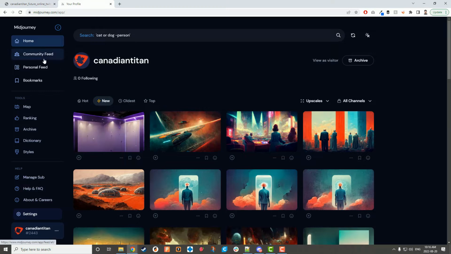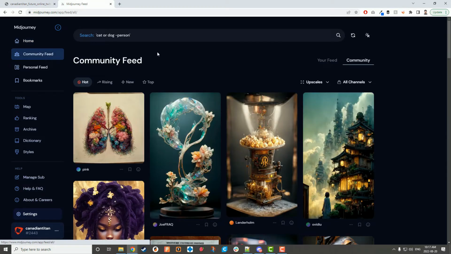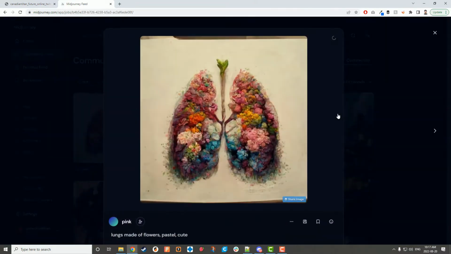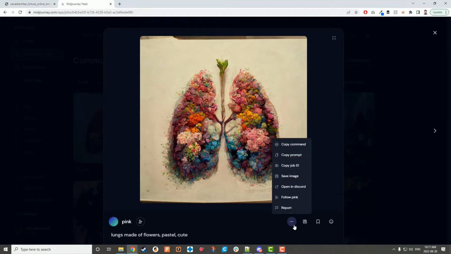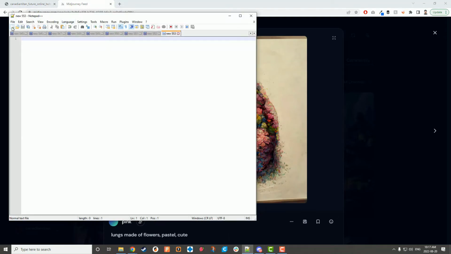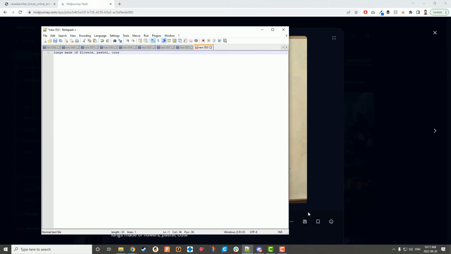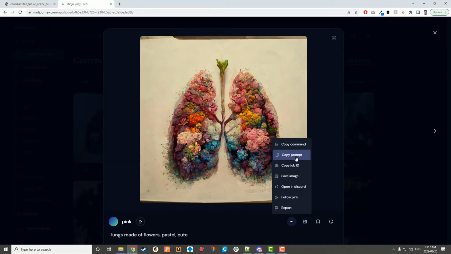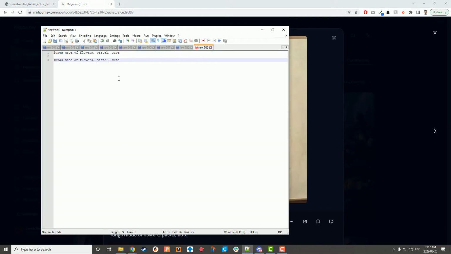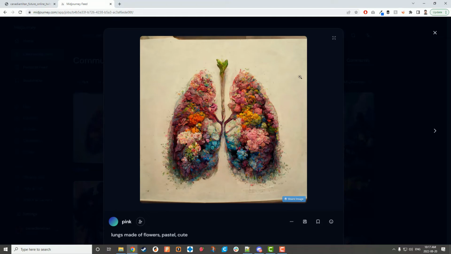What's really cool is the community feed. These are people that have gotten some stunning images out of MidJourney. You see here we have lungs made of flowers, pastel, cute. We can actually go in here and click on copy command, and that is what they use to create this. And it says the exact same thing here. Sometimes copy prompt and copy command are different, but this time it's the same.